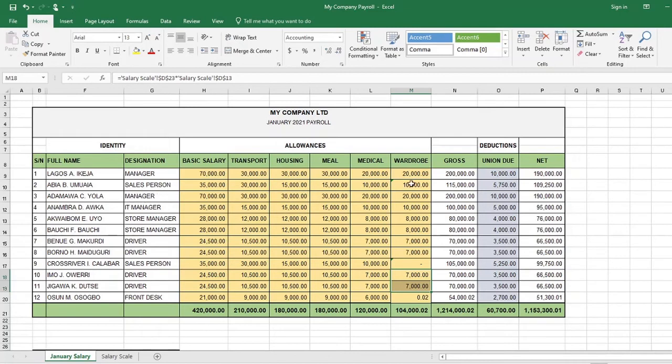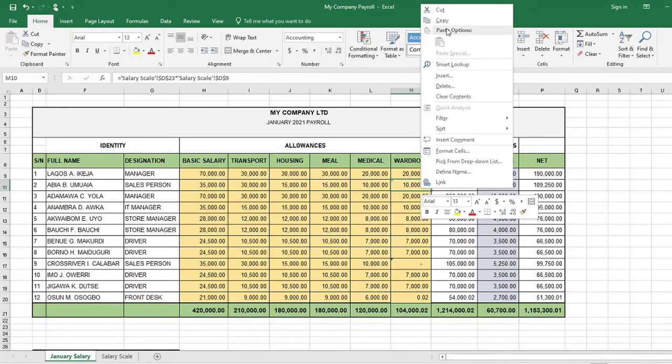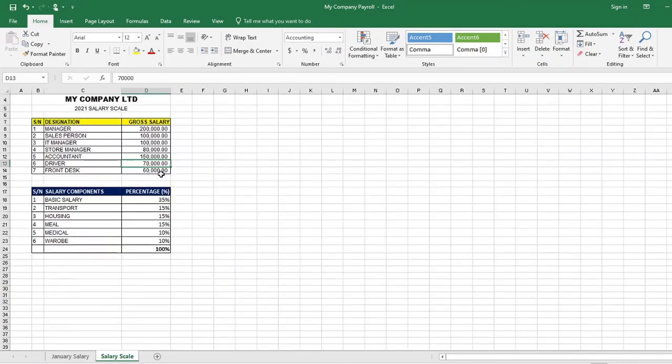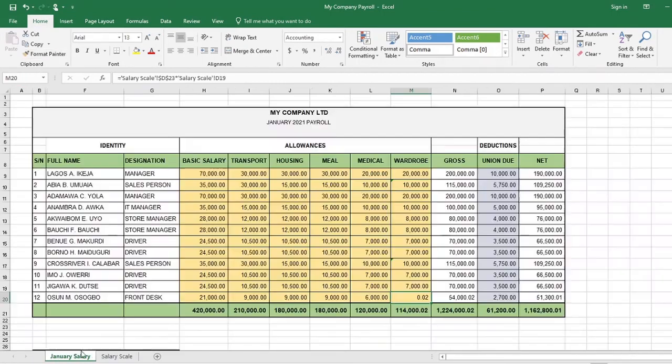We have one salesperson here. You can copy this and come here and paste like so, or you can just click and enter like so. The front desk, yeah, this one is picking a very wrong figure. Front desk is saying D19 here, but front desk is D14, so we change that to D14 and we lock it down like so. So everything here is okay.